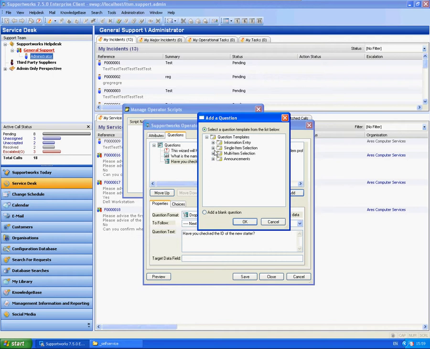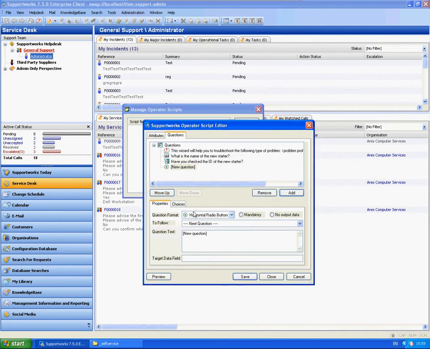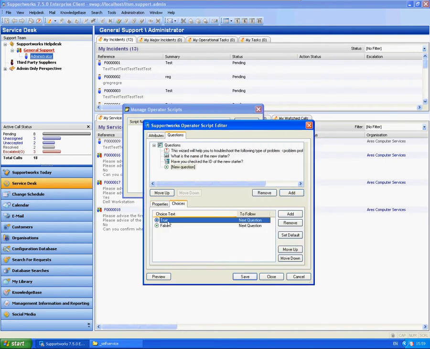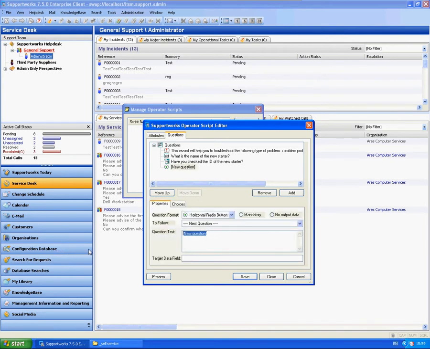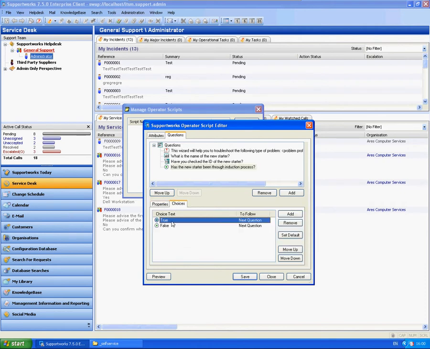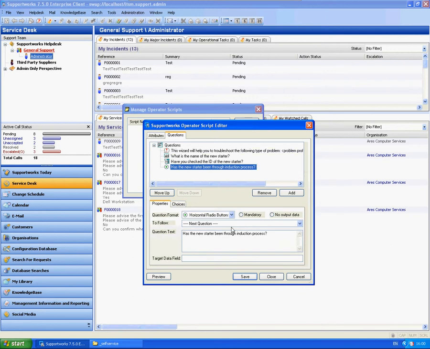Let's add in another one. What else have we got here? We've got some radio buttons, so true or false, or again you can change the actual name of the items here or add your own. So let's go for: has the new starter been through induction? I'll stick with true or false, but you obviously get the idea of the choices there.